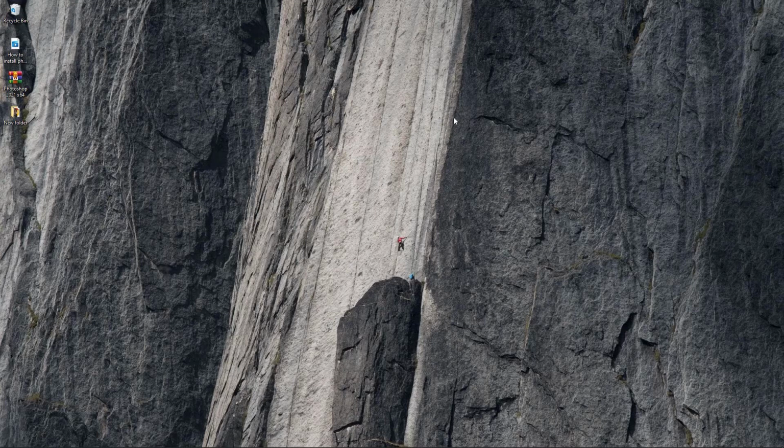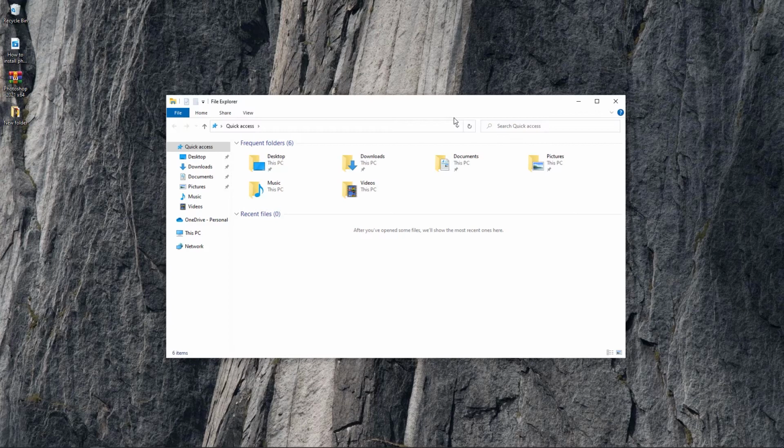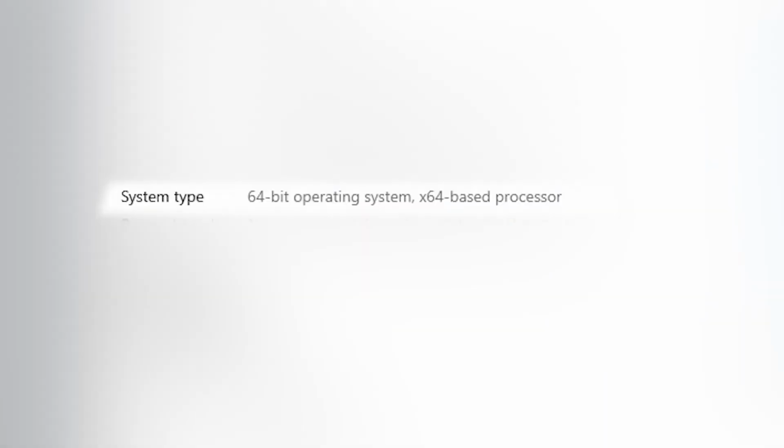So without waste of time, let's get started. Before downloading, make sure your Windows is 32 bits or 64 bits, and download the proper version, it's very important. By pressing Windows plus E shortcut, we head to this PC. Right-click over here and choose Properties. It will show you what kind of Windows you're using.